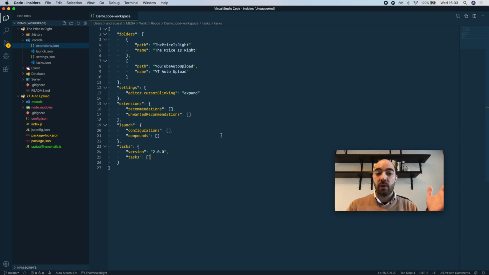I talked about one already before, which was you can remove all folders and you're just using the workspace for its settings. And that's useful if you're doing remote development, for example. And that's pretty much it.